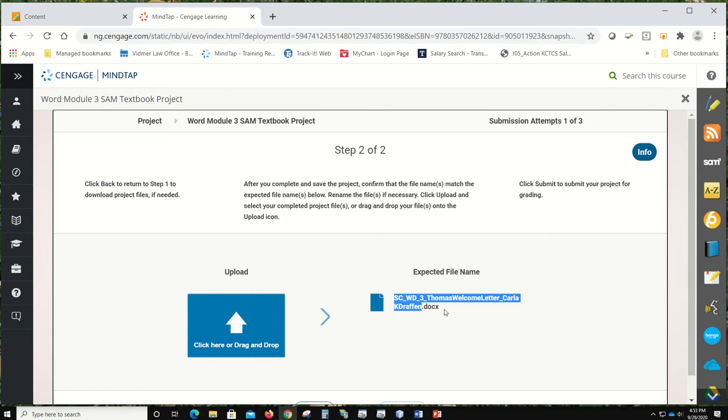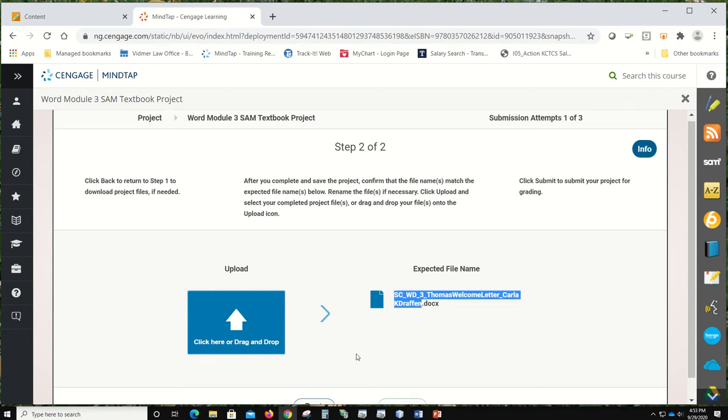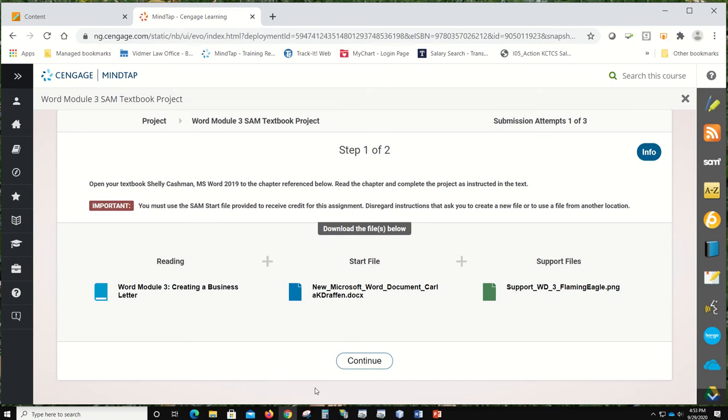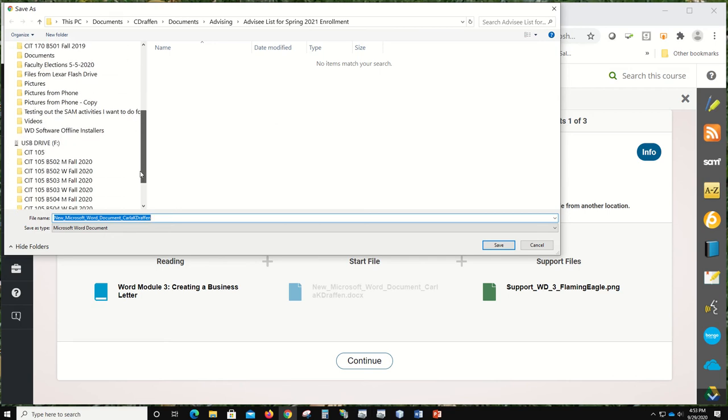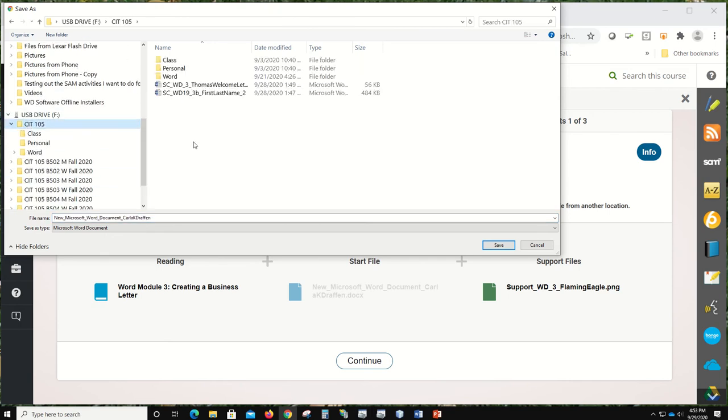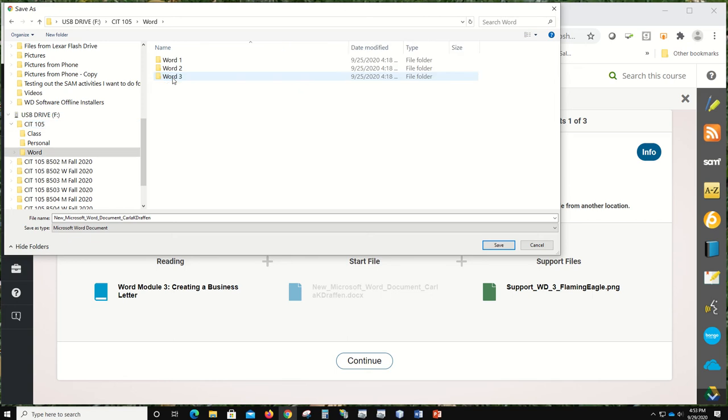I use a Control-C combination to copy. Then I scroll down and get to the back button, and I will click on the start file name, and I will navigate to where I want to place this file. And I'm looking for a flash drive and my CIT 105 folder. I'll go into Word. This is Word 3, and I need to click on the file name and change it.